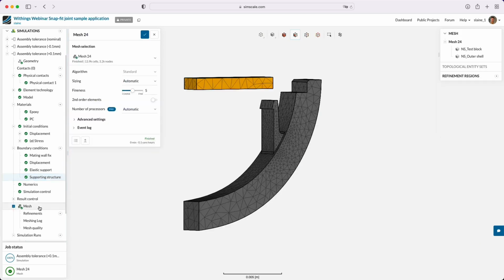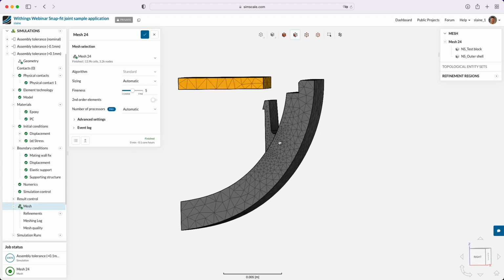For the mesh that we're using here, we've actually stuck with the original standard mesh settings. It's a physics-based mesh, so we don't need to worry too much about this. The standard settings give us a nice balance between simulation time and accuracy. So we can see on this base plate we've only got minimal refinement at this end, but where we've got the contact it's slightly more refined.